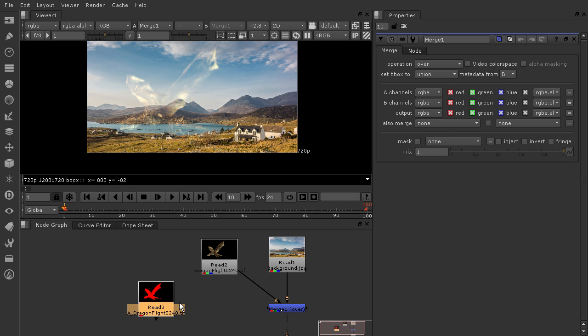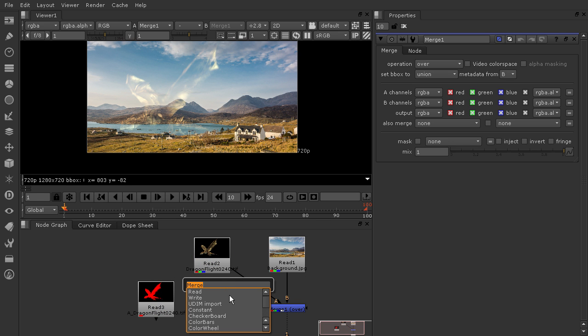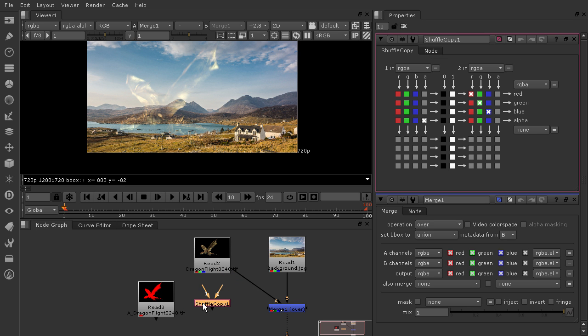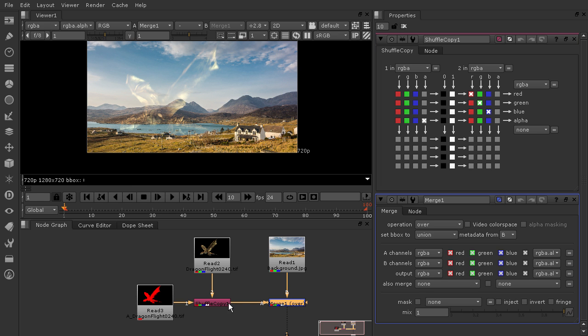So we need to use a shuffle copy node to bring this alpha channel into our calculation. So I'm going to hit the tab key and type in shuffle copy. And when you're using a shuffle copy, you'll want to plug the alpha into the 1 pipe and the 2 into your RGB. Now I'm going to hook my A pipe from the merge into the shuffle copy. Now you can see we didn't have a change yet because the shuffle copy by default is going to dump the alpha in here, but we know that our alpha is in the red channel, so I'm just going to move that over. And now we get the correct image.